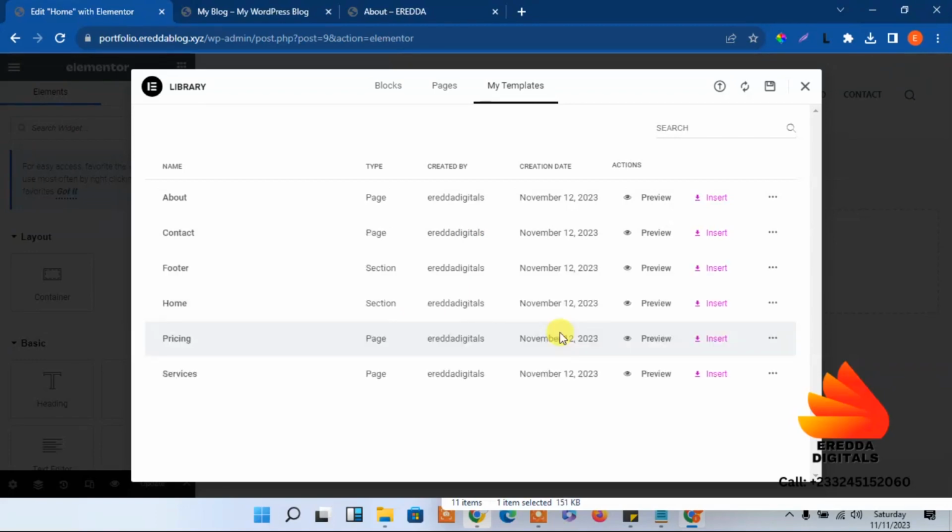Okay, so I've added all of them, including the pricing and then the footer. Just look at the list that I've added from the folder. Right now, the page that we were editing was the home page, so we are going to import it. Just locate the home here and click insert.